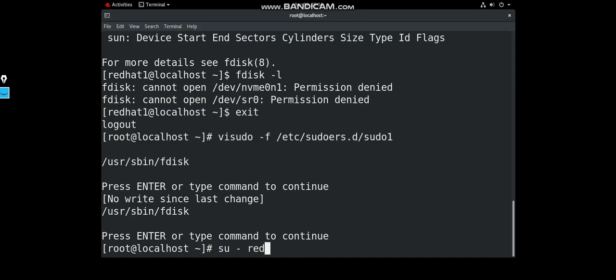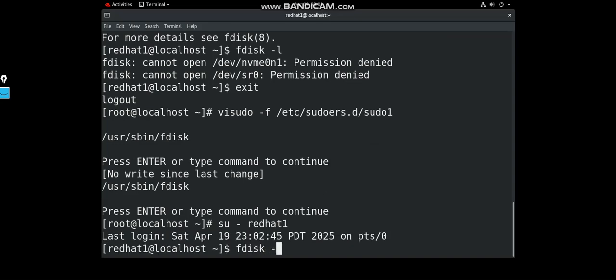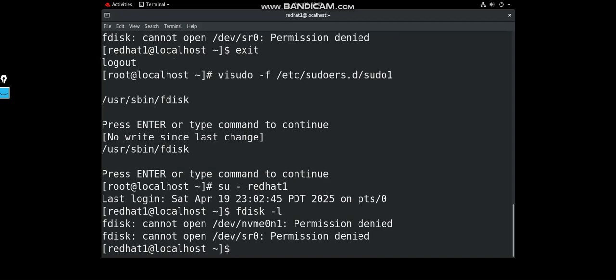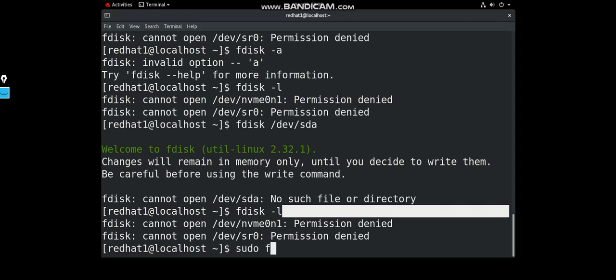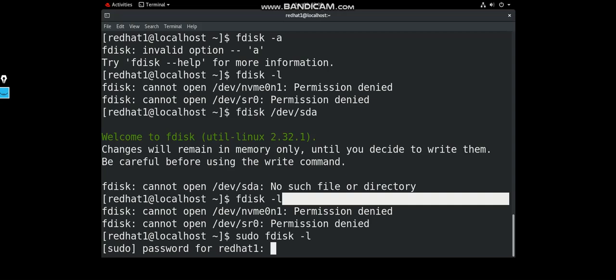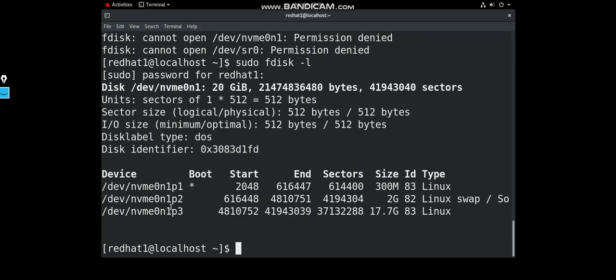Now switch user to Red Hat 1. Now use fdisk with the -l option. So not able to use fdisk with -l. If I use fdisk with the sudo command, and give the password, I will be able to list the devices. /dev/nvme0n1p1 is boot. So this is the boot device, the boot partition. The size is 300 MB, ID 83, type is Linux.